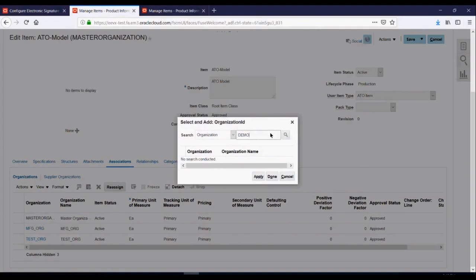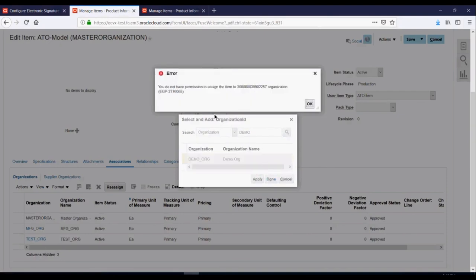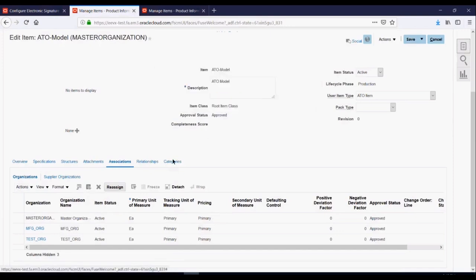So yesterday the org that I was creating was demo. Just select this and click apply. Okay, I don't have permission. So I guess I did not give myself roles to this org because I just created this org yesterday. I have not given myself sufficient roles and the data access basically to this org. But this is where you come and do this.